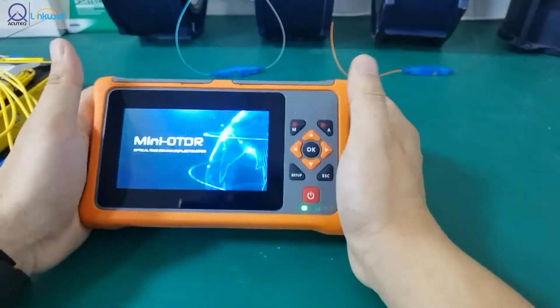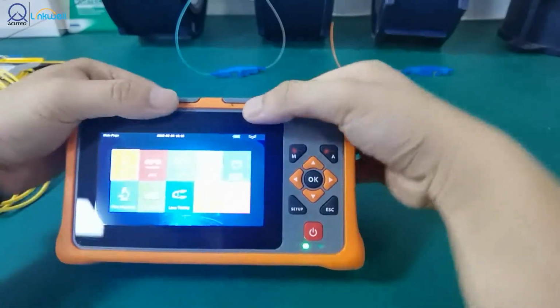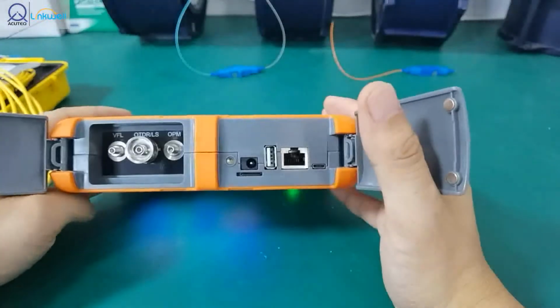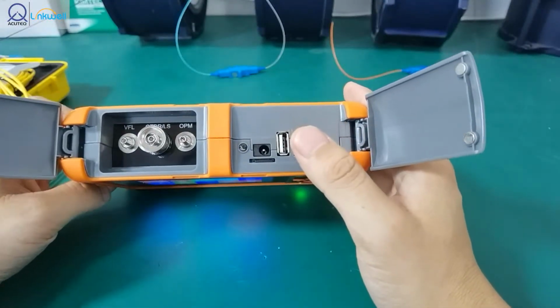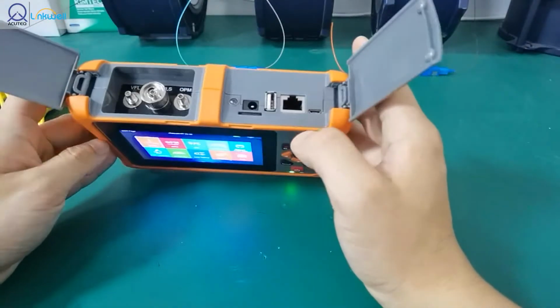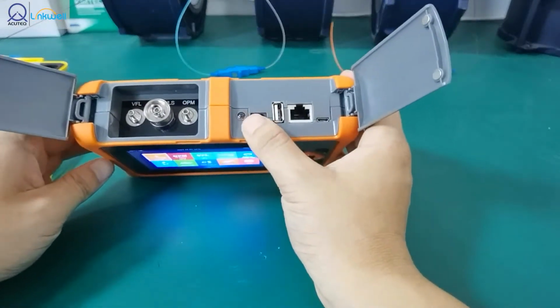Also, a special part of this mini OTDR is that it has wings. 1, 2, 3. Yeah, it has wings. So you can also see these parts: the visual locator, an OTDR, and an optical power meter. Also, this is for cable wire. And this is for what? I will introduce you later.